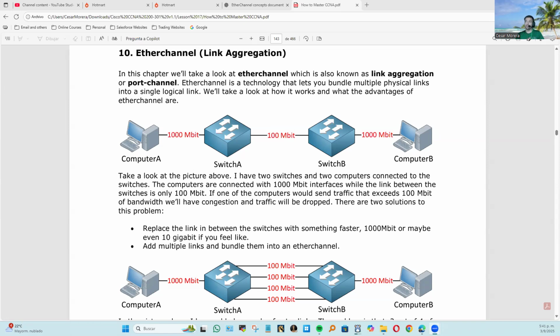So, today's topic, EtherChannel, also known as link aggregation. In this chapter, we'll take a look at EtherChannel.